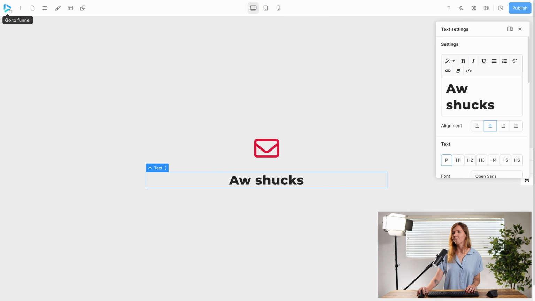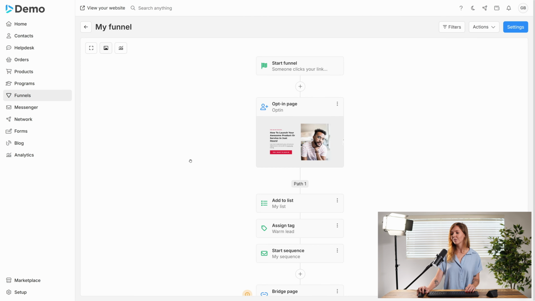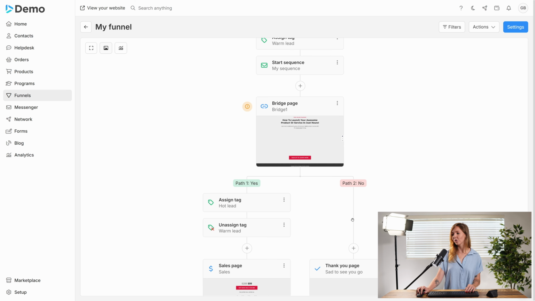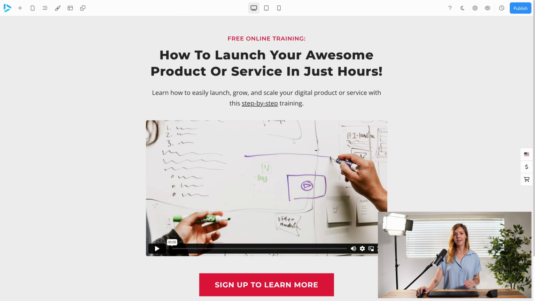So now I'm going to navigate back to my funnel. So you'll see when I scroll down here that I now have a warning next to my bridge page. I have my two funnel paths, my yes and my no path. But the problem is, if I hover over this warning symbol, that I need a link to path 2 on my bridge page. My bridge page currently only has one button, and that one button is taking me to the yes path. There's nothing that allows my leads to say no thank you. So I need to click into my bridge page and I need to add that button.